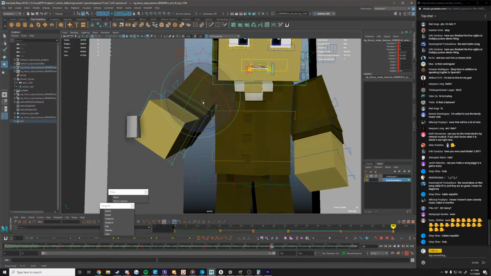I don't know why I'm animating his FK arm to behave like IK instead of just switching it to IK, but whatever.